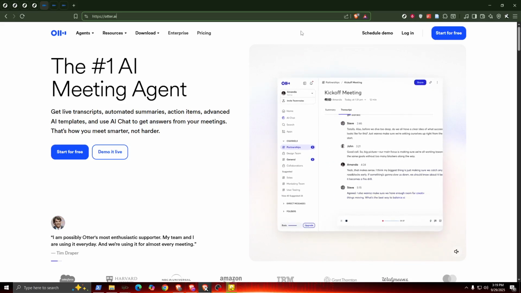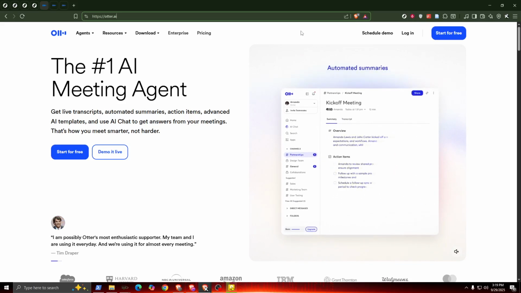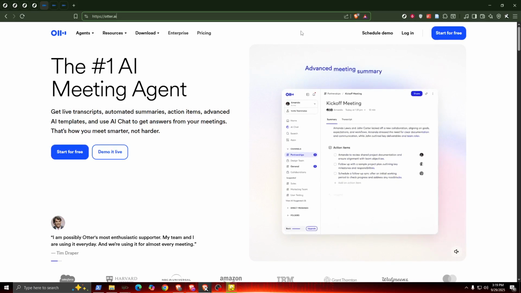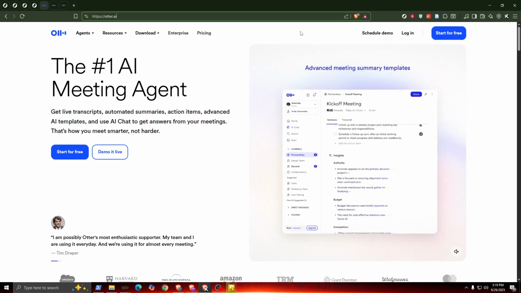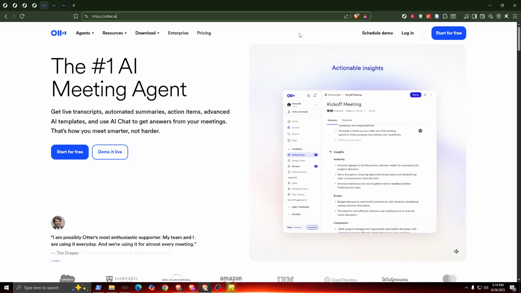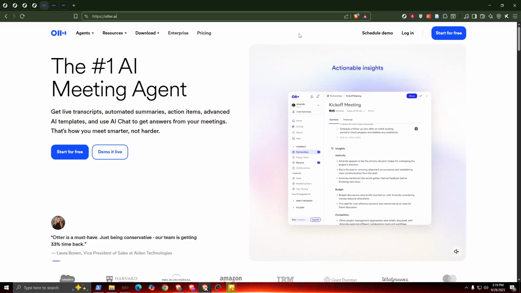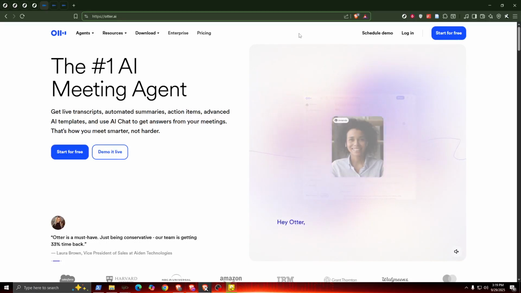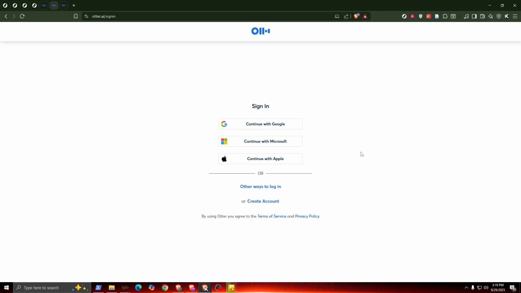Now, once you've clicked Login, you'll be directed to the sign-in page. At this stage, you'll see several login options. Otter.ai provides flexibility here by offering different methods for signing in. You can choose to log in using your email and password, or if it's more convenient, you may use your Google or Apple account credentials. If you haven't yet signed up, this page will also allow you to create a new account. Choose whatever method suits you best and proceed to enter your login details into the respective fields.